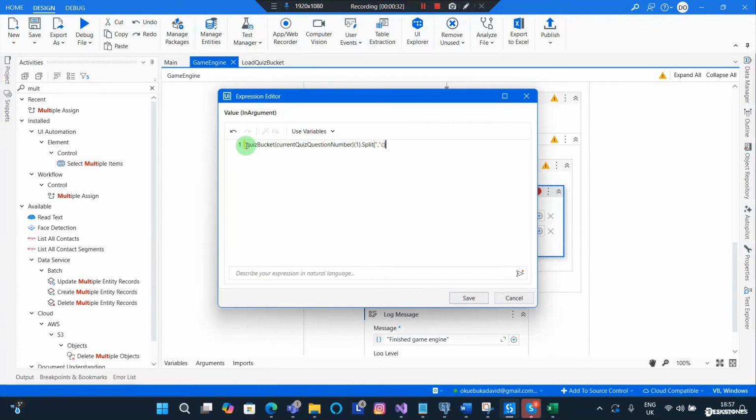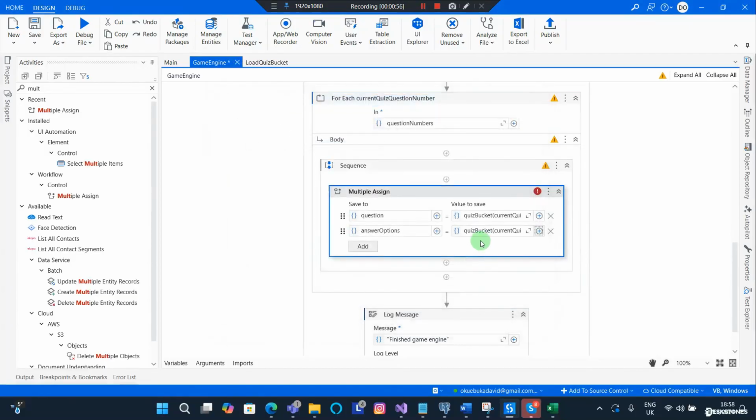What this means is that go into the quiz bucket, grab the corresponding value using the current quiz question number, and in the value, access index 1, which is going to be our string list of answer options. And then we're going to split it by a comma because we will need to return an array. Looks good. I'm going to hit save, Control S to save, and we are good.